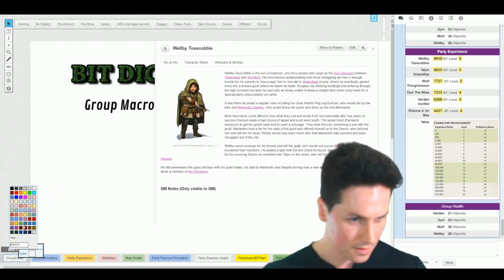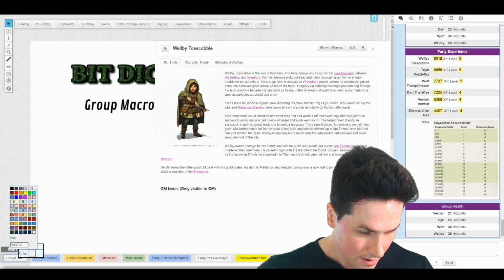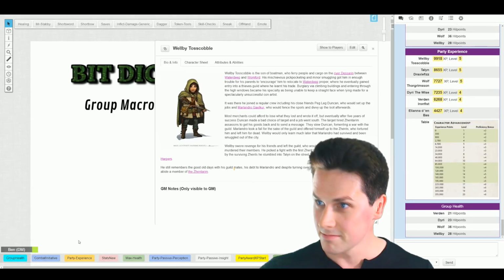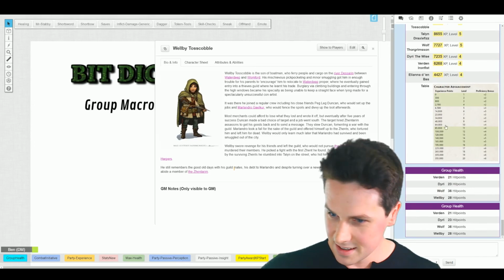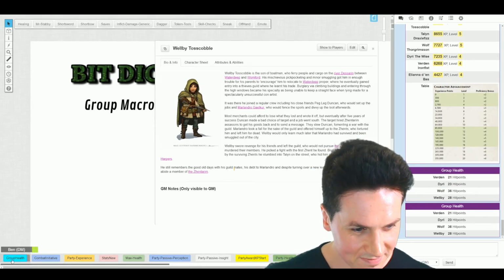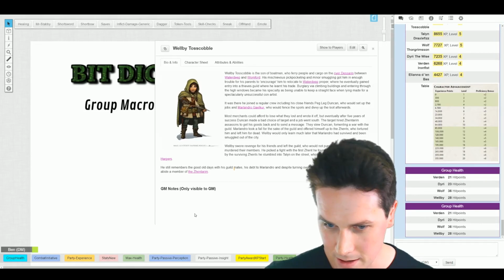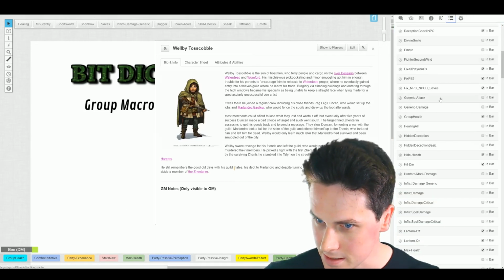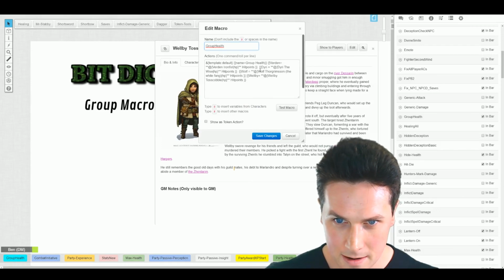Let's go with some horrible turquoise colour maybe. Oh, look at that. That's ooh, cyan. Terrible. Go blind if you look at that for too long. So we got him there. Let's go to group health again.